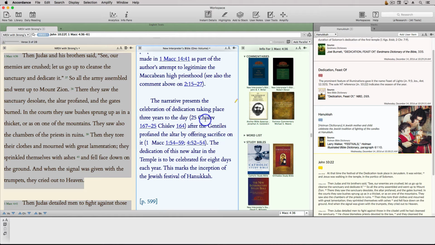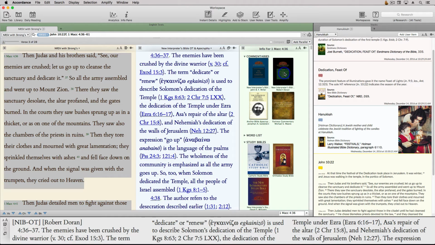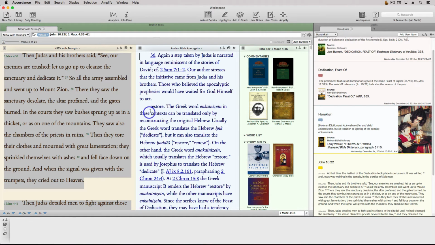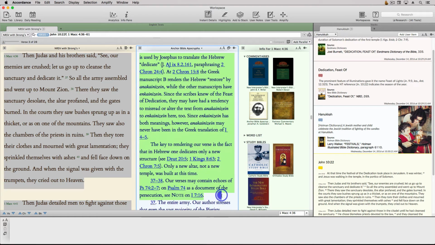In Accordance 11, one could quickly run out of space with so many columns. A new Accordance 12 feature addresses that issue nicely. Subsequent clicks simply replace the content of the parallel pane. Ooh, just a minute. Here's some good information from an Anchor Bible commentary. Let's add it to our stack.